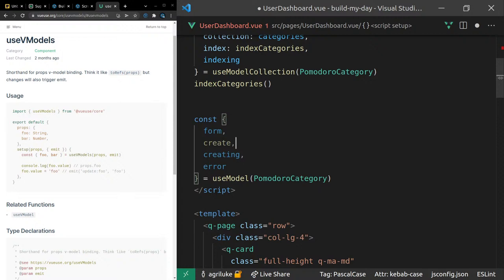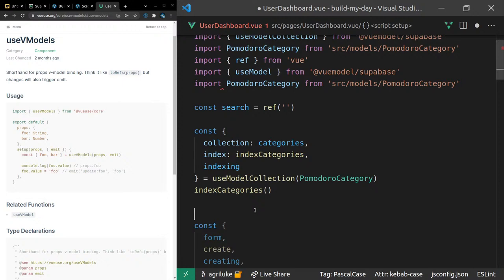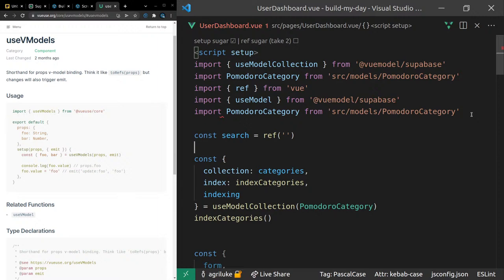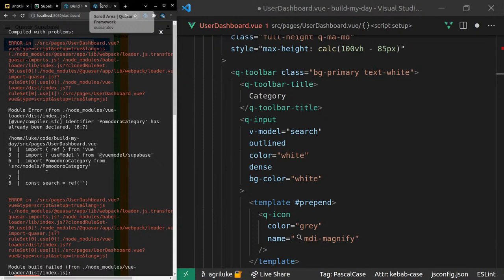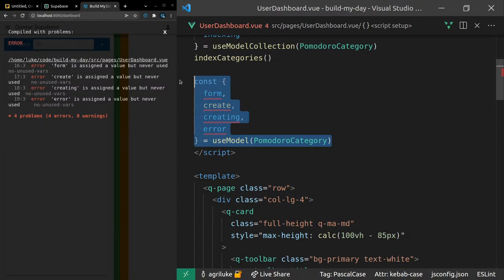So, all right, let me just gather my thoughts here. What's wrong here? There we go. All right, so now we want to make it so that when you click on that button, let's close that. Close that. And comment this out for the moment.